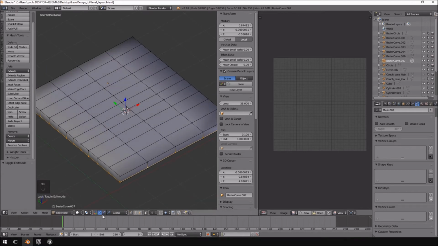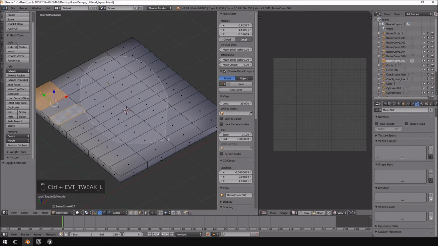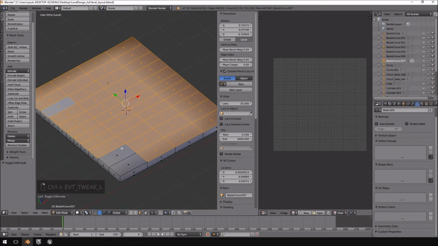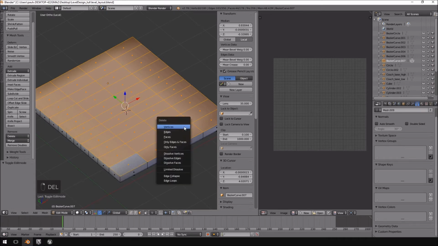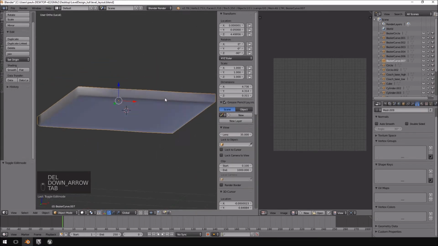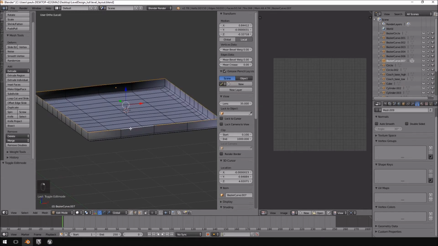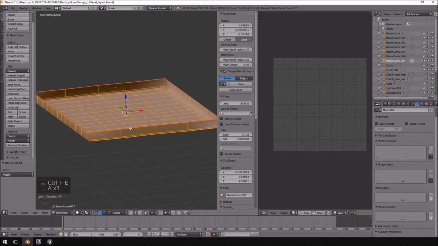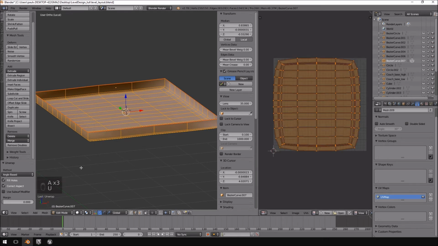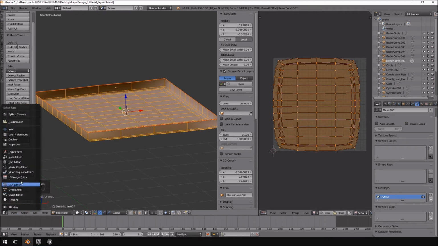For the most part, we will probably never see this top piece over here, so I'm just going to select all of these and delete the faces. And then I'm going to select the top, Control E, mark a seam, and then UV unwrap and see, okay, that looks pretty good. I'm happy with that.